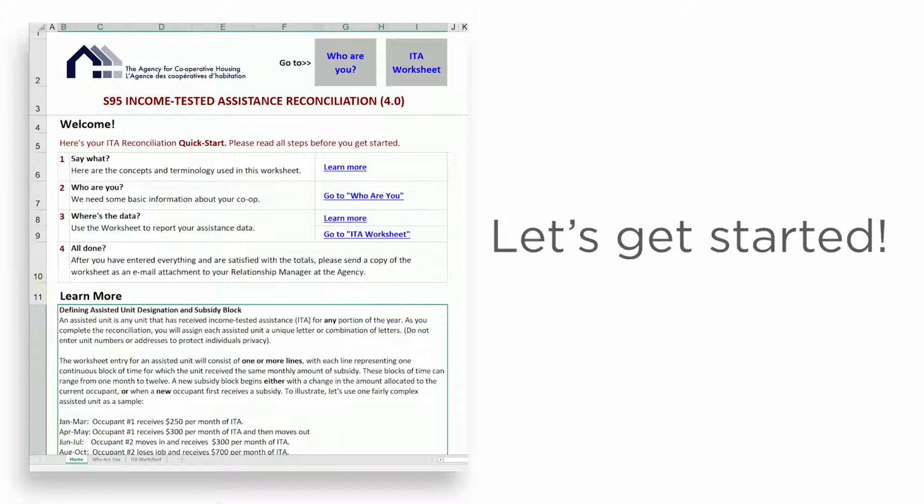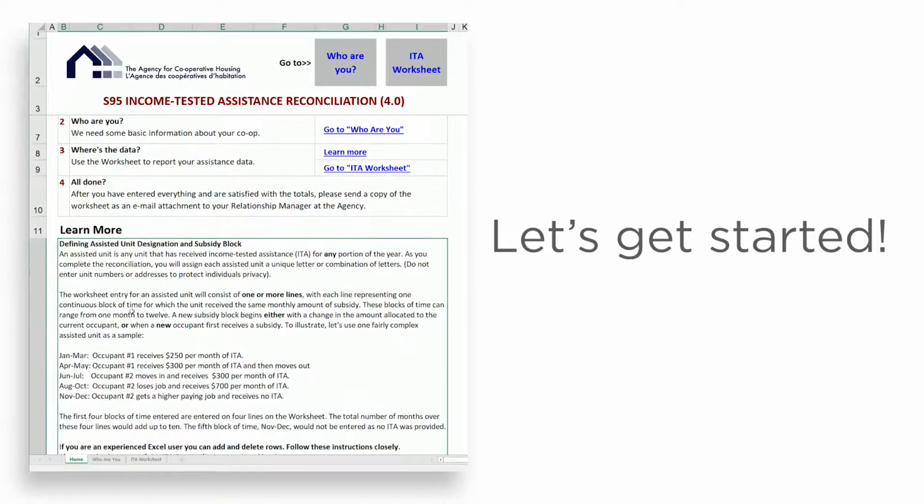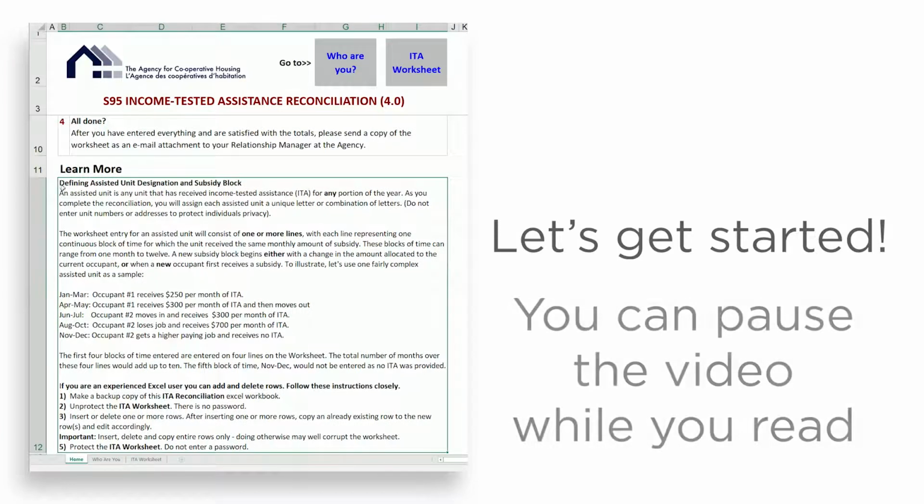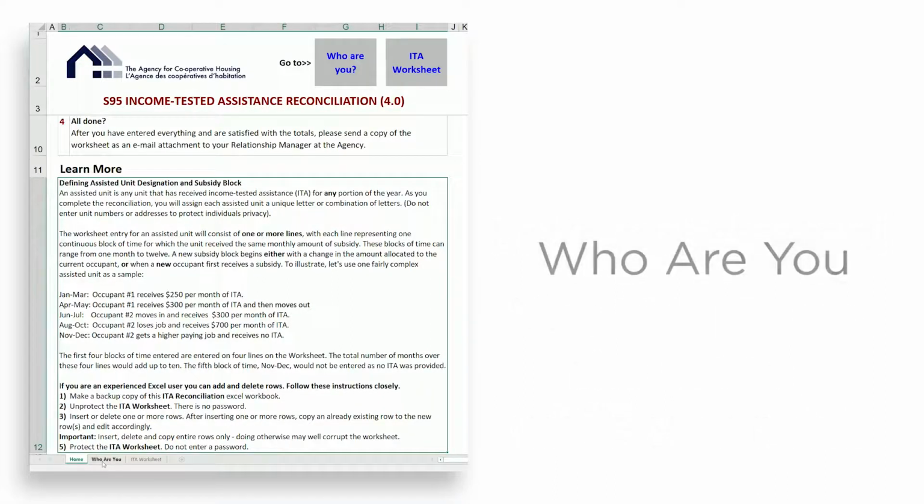Before we begin, make sure to read the Learn More section of the ITA Reconciliation Form. You can pause the video while you read. It defines an assisted unit designation and a subsidy block. It also describes how you can add and delete rows in the worksheet. Once you finish reading the Learn More section, you can click on the Who Are You tab.